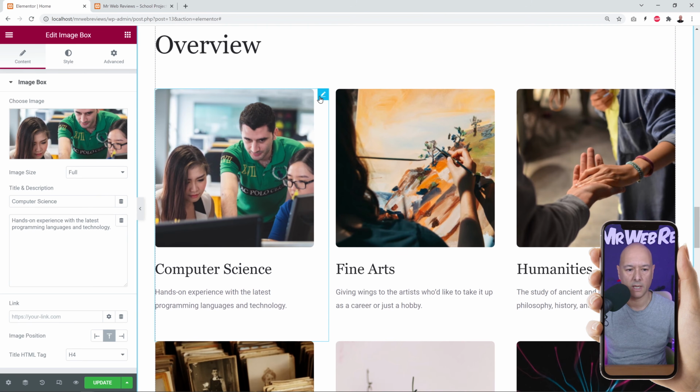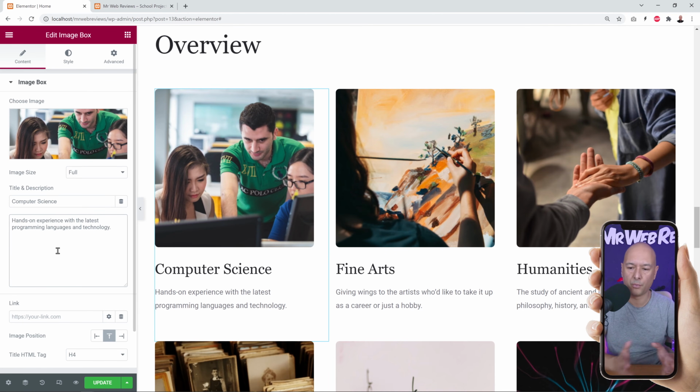If you wanted to edit this, again, very simply, you can change your picture, you can change your title, and you can change the content of your description here. Basically the whole principle here is very simple and straightforward. You can edit the text just by clicking on it and change the pictures as well.